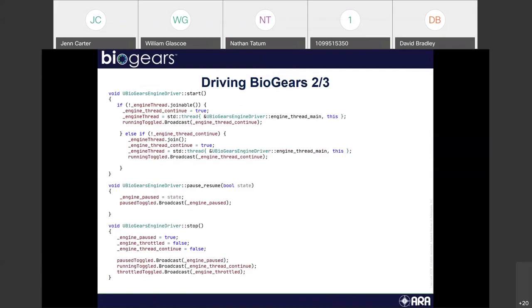So, some boilerplate code into this. These are examples of starting an engine thread. All of this code is based off of the C++14 standard thread implementation. So we start a thread, and we pass it this engine main. That is a class member pointer, so it has to get a pointer to the instance of the BioGears engine driver.